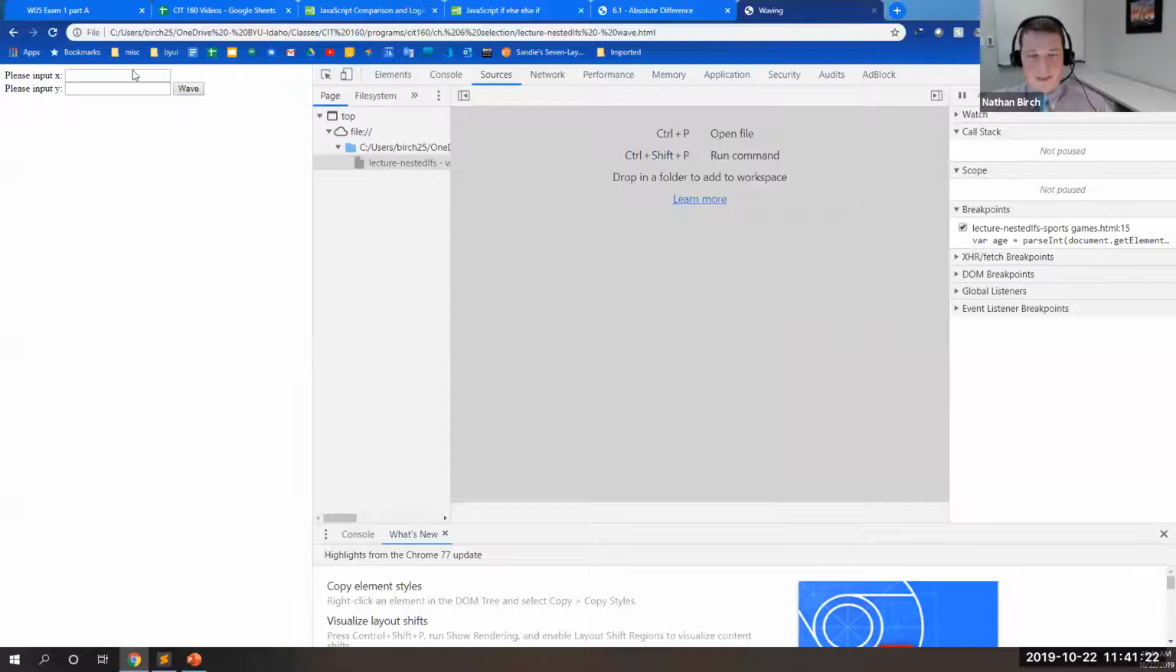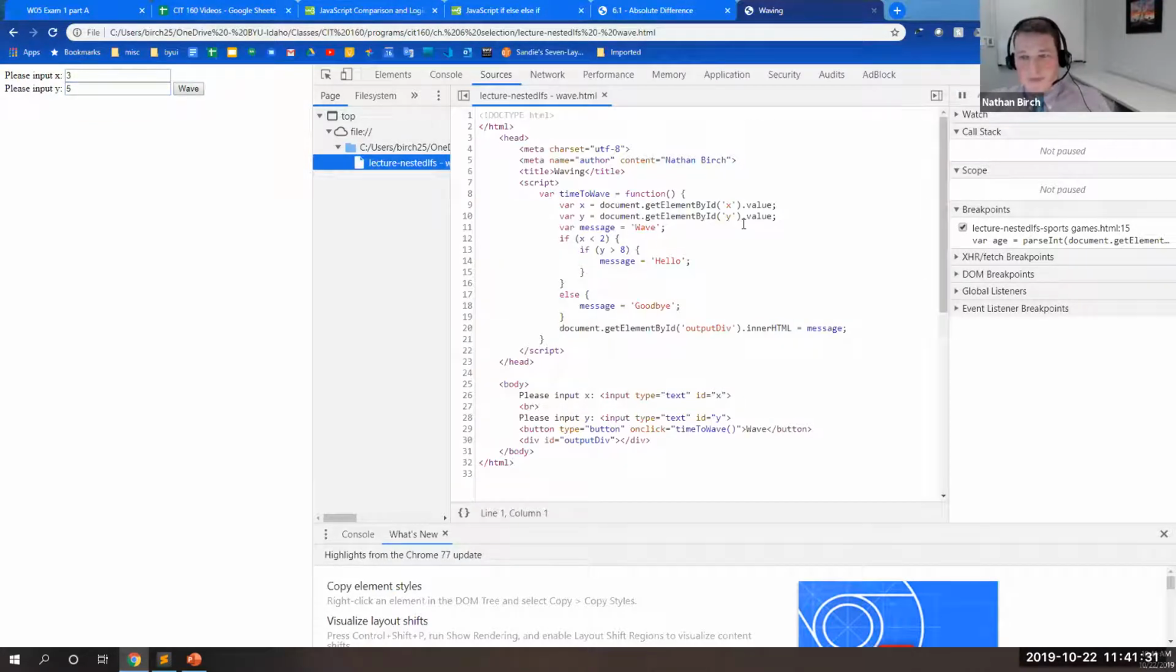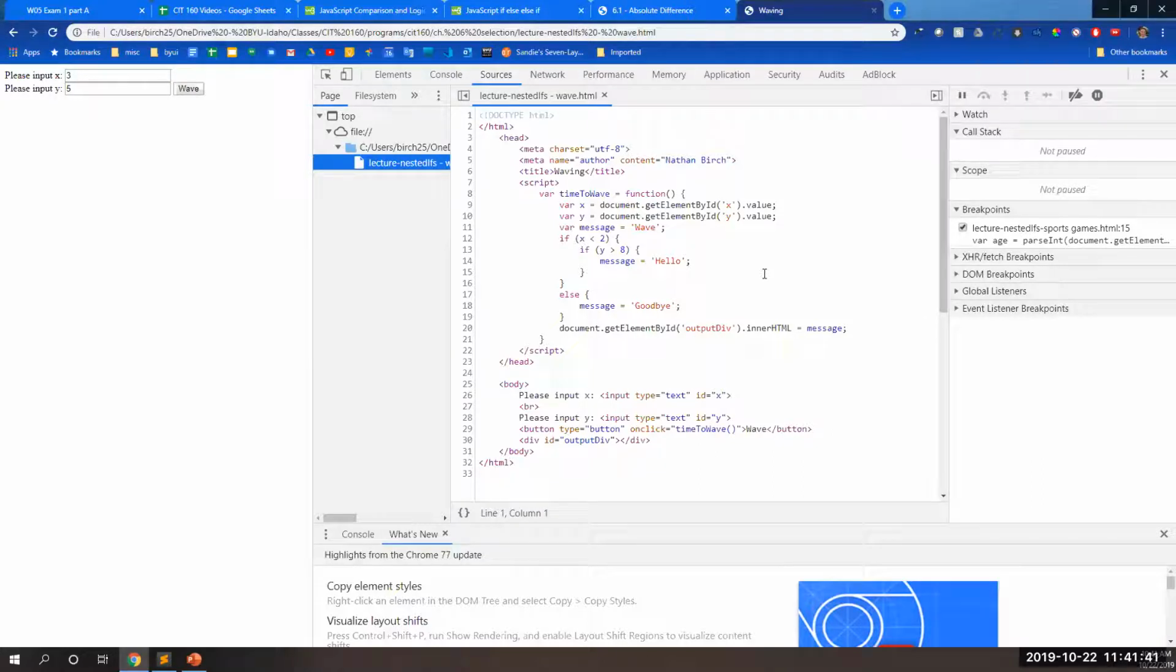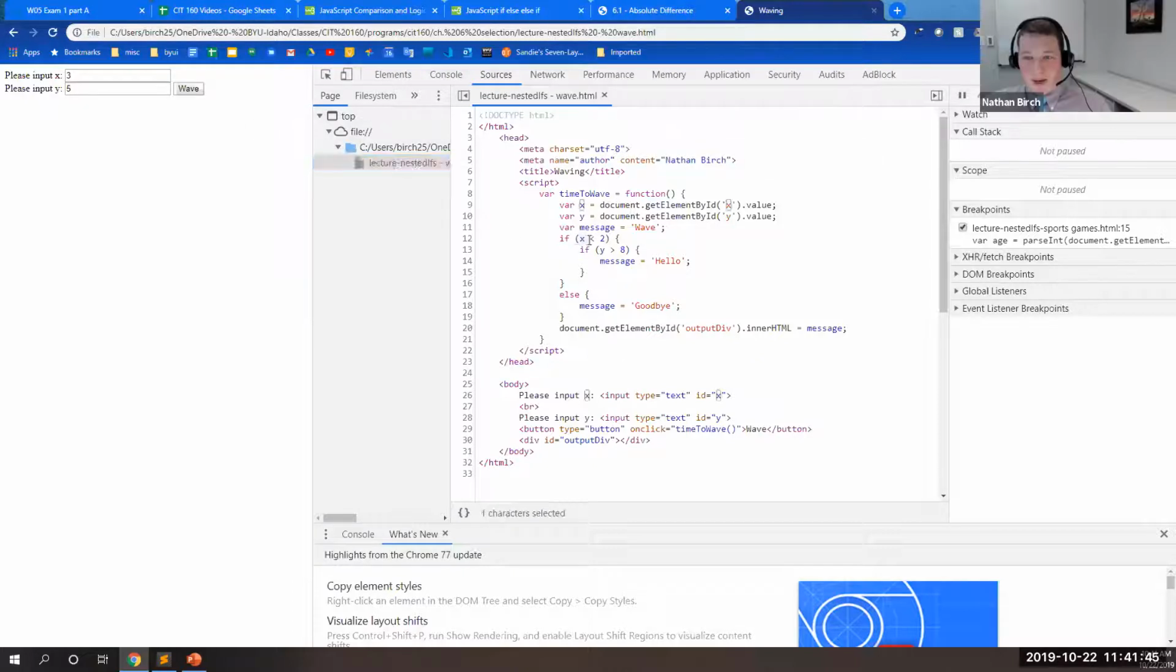There, that looks better. Please input an input for X. So I'm just going to put 3, and Y is 5. Now let's look at our code. What do you guys think will be output to the user? Wave, hello, or goodbye? Goodbye. Okay, so let's look at it. X is equal to 3. So X is less than 2 is false. So we'll just go straight into here and it'd be goodbye. Let's wave and it's goodbye.